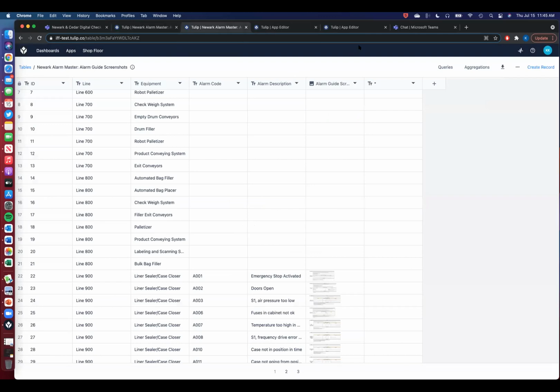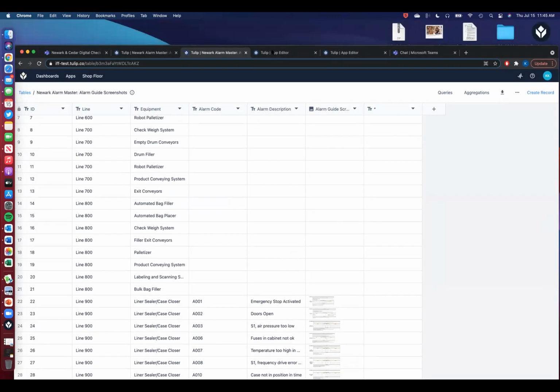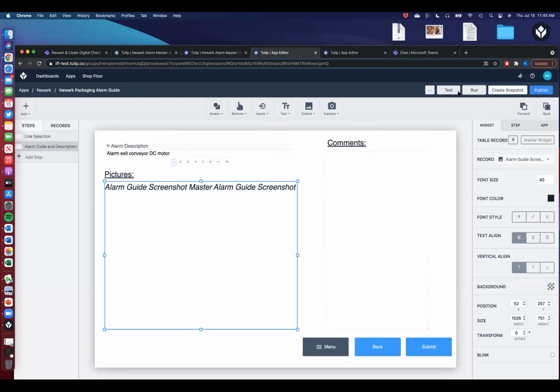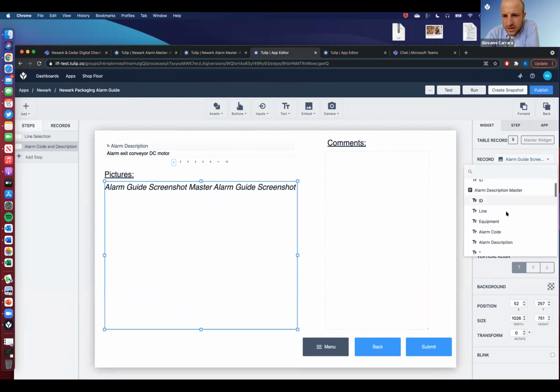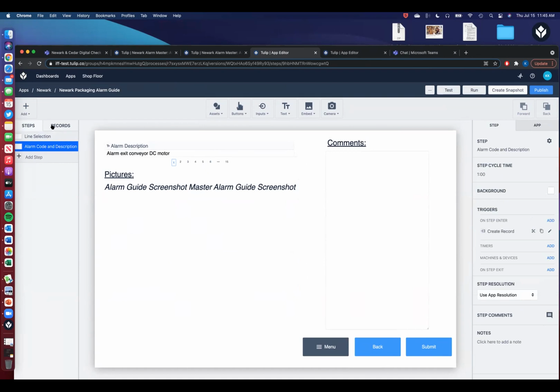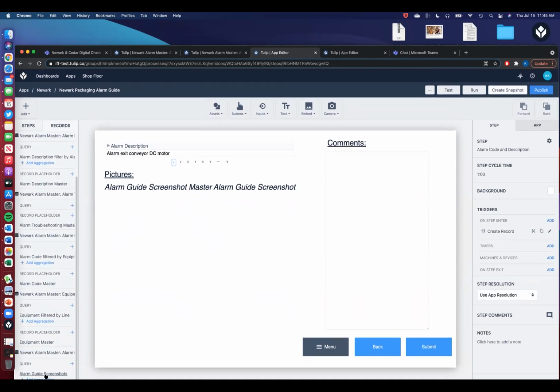And so if I go back into here, it's pulling the record from, and it's a picture, so it's pulling from Alarm Guide's screenshot. And I have the different table records with different queries in here as well. So I'm not sure why it's not populating into the app when it's in the player.